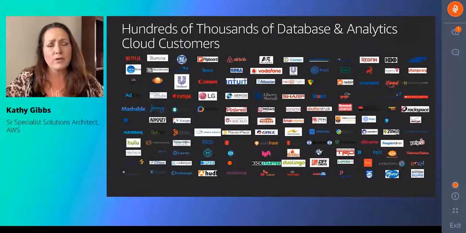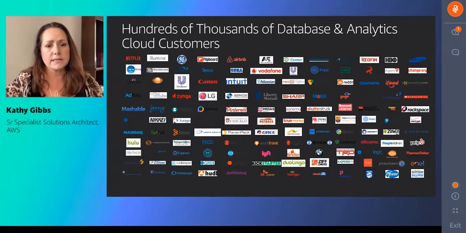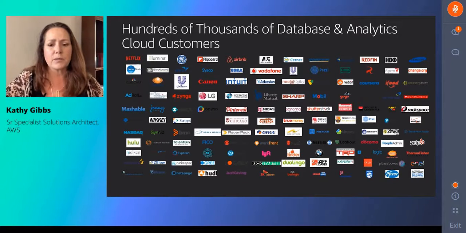We have over 400,000 database instances on AWS, across our customer accounts. Some of these that I can pull out, you can see HBO, and Duolingo is an app that I've started using. So this is just a small snippet of the customers that are on AWS working with databases and analytics. It's good to know that somebody's been there before, and you can build upon what they've learned.